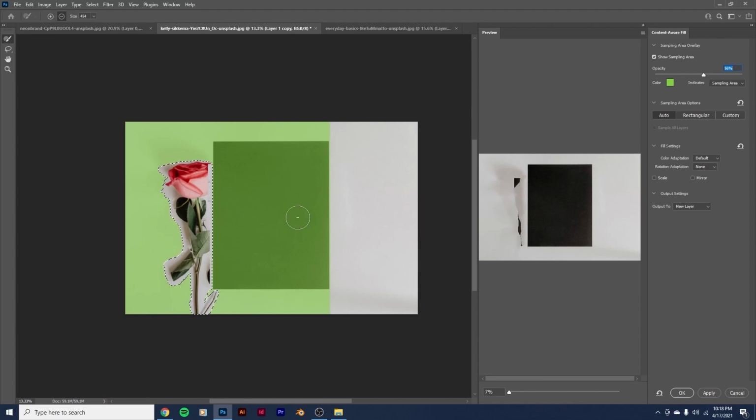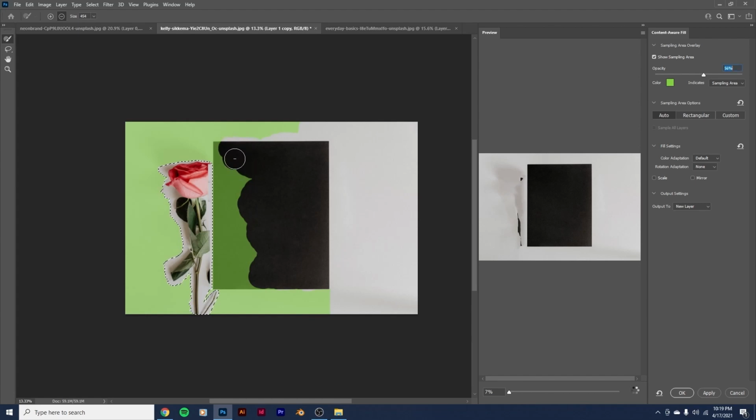And again, we don't want it to fill with this black area here. So with this brush, and it's set to minus, so we're taking away the area that it's going to take from. This is the sample area. You want to remove this sample area here, and just make Photoshop a little bit smarter. Letting it know. And you can see here, this is already updating. I'm going to hit OK.